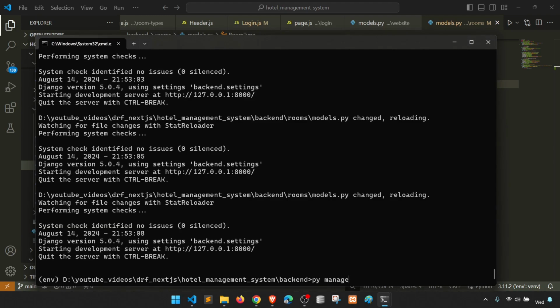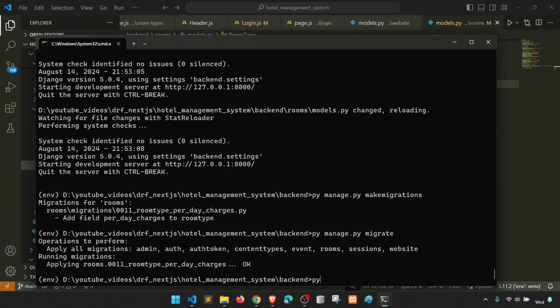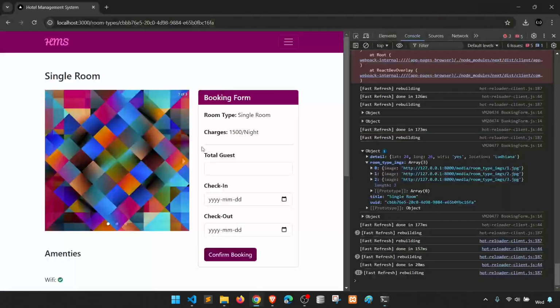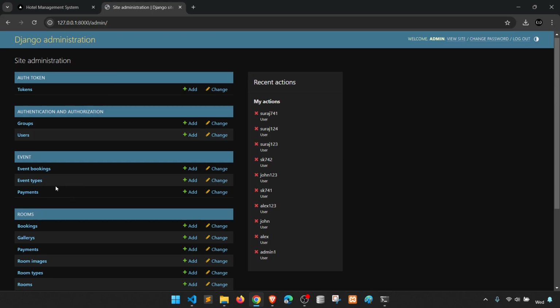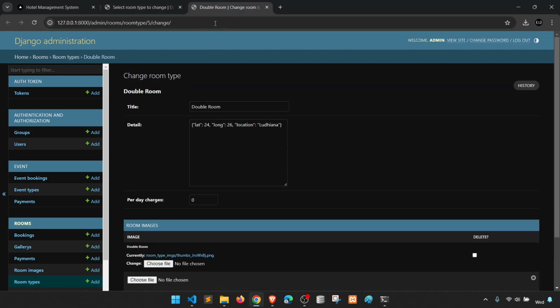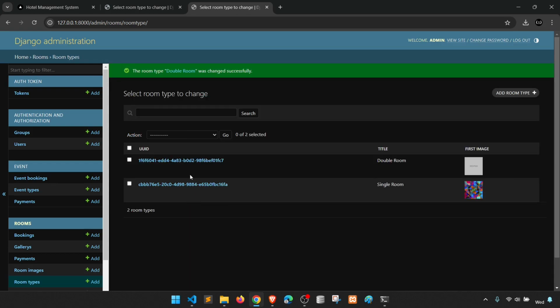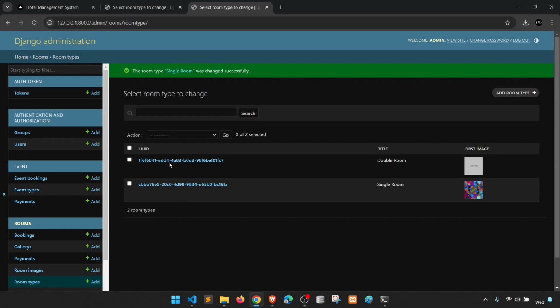So py manage dot py makemigrations, py manage dot py migrate, correct? So py manage dot py runserver, okay. And if I go to open the admin, then we have room types here. We have two room types. Let's go here, let's fix the charges. Let's say 5,000 for the double bedroom, 2,500 for the single, correct?